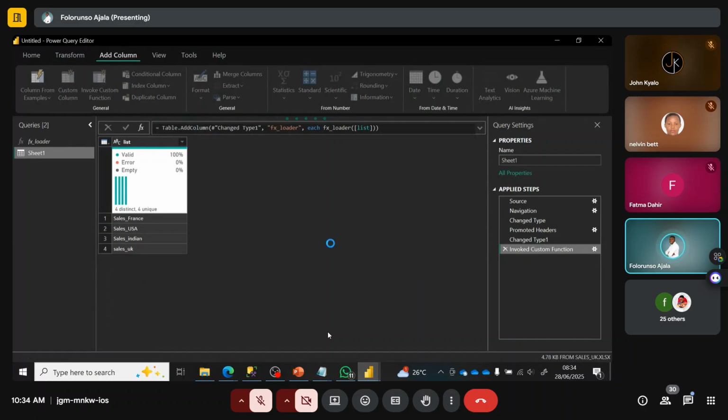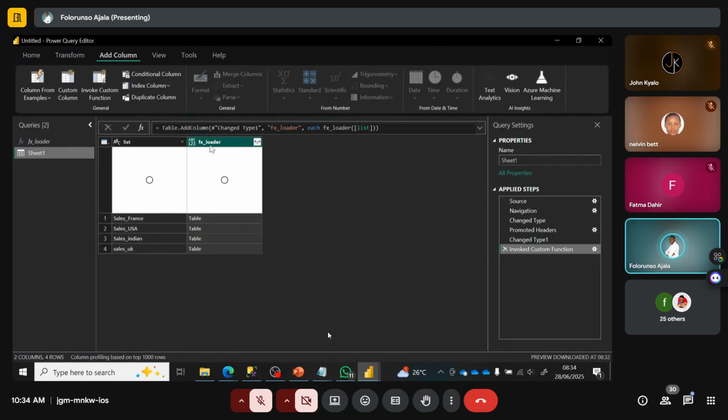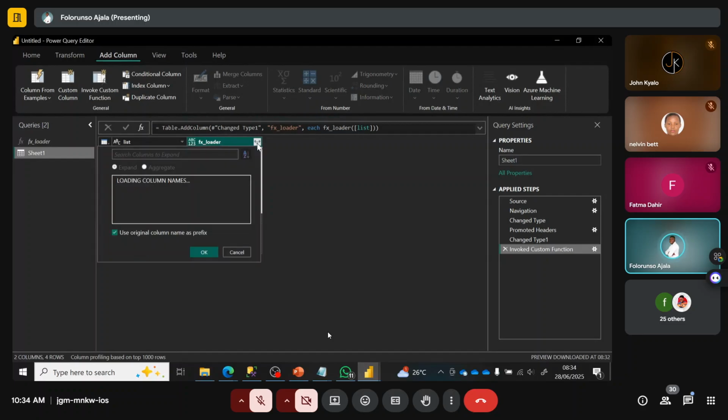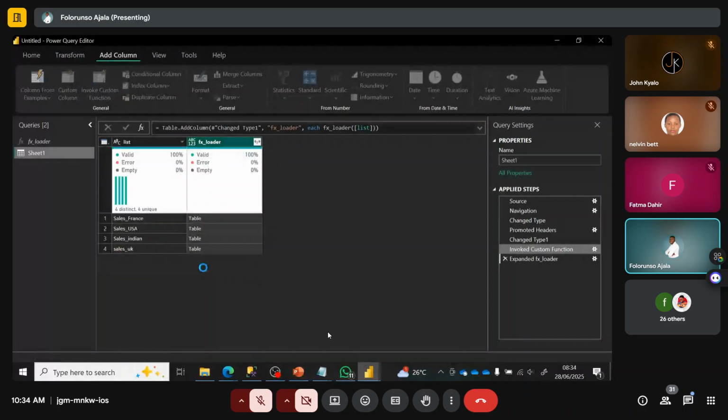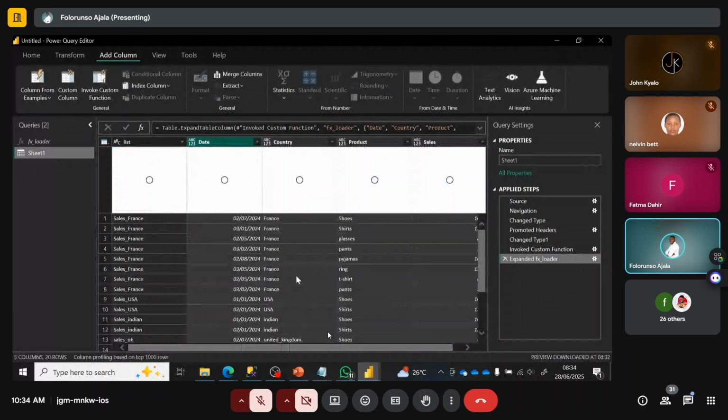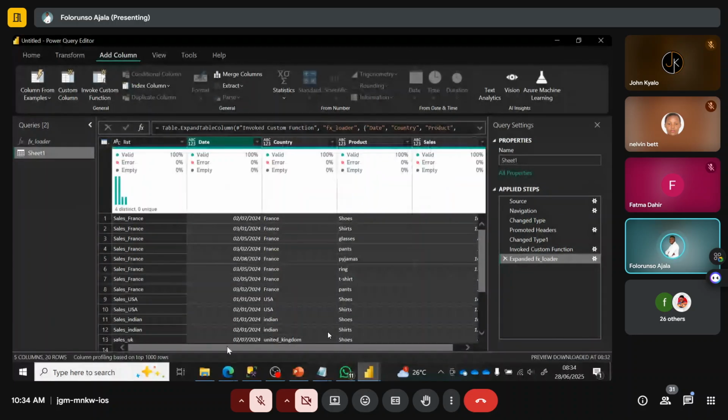Let's see what is going to happen. So we have the FX loader here, and I'm going to expand this. Probably I'm going to disable the use original column name as prefix. Okay, I'm going to click on OK. Now, can you see? We now have all the files that are in those.